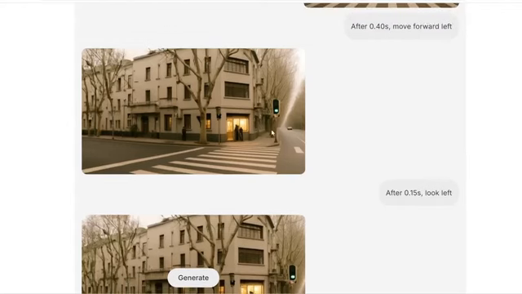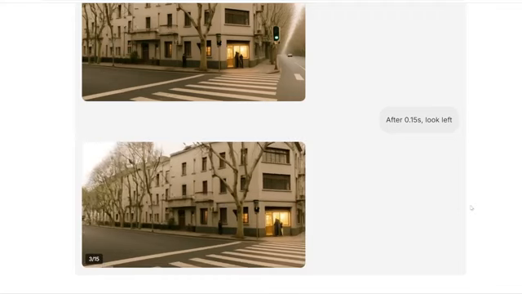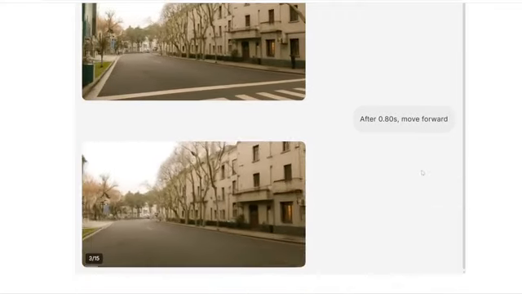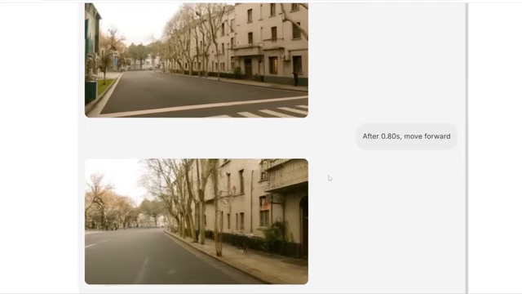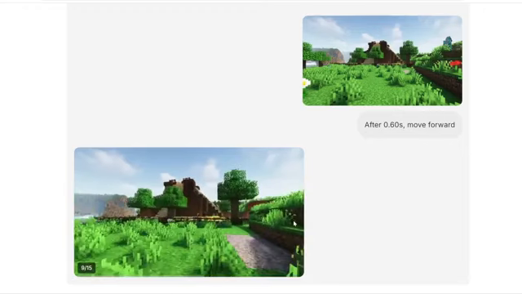And then if we take this output and then we write after 0.15 seconds, look left, let's see what that gives us. Indeed, it rotates left, and that's what it does. So you can keep repeating this, and it can generate frames of this scene, kind of like how you would navigate using Street View in Google Maps. A pretty cool effect. Here's another example, but instead of a real photo, we're using this Minecraft scene. So let's click Generate, and this is what we get.